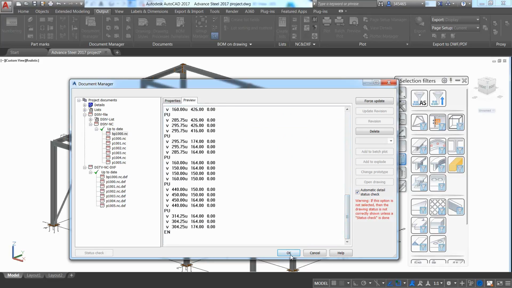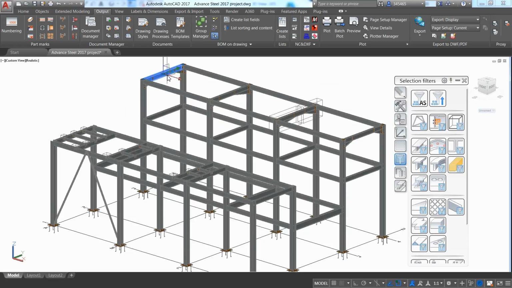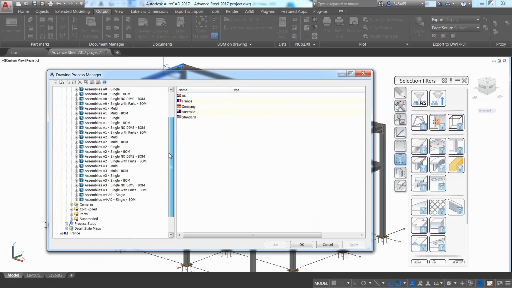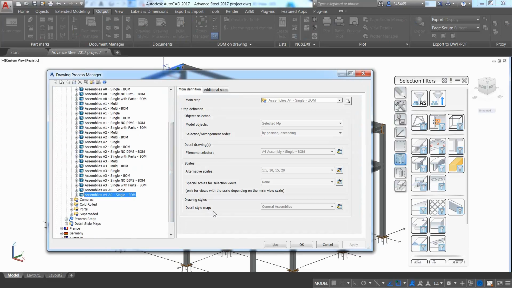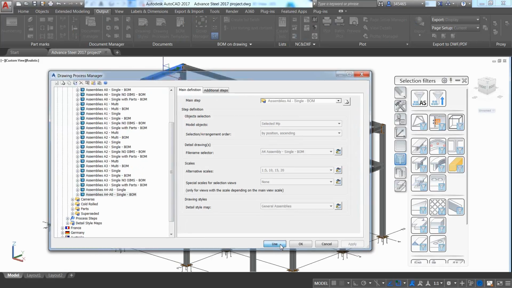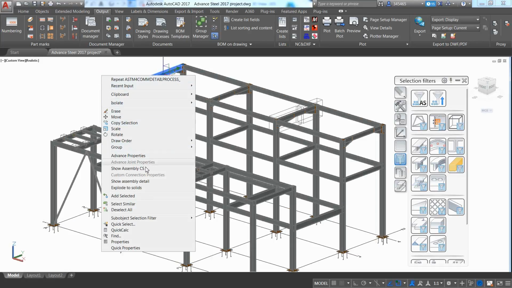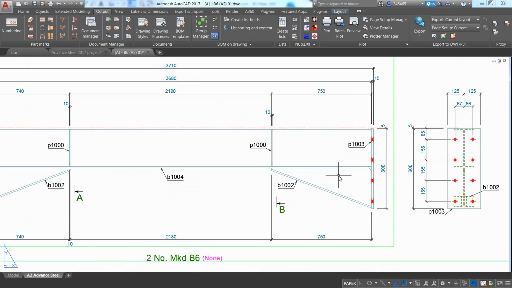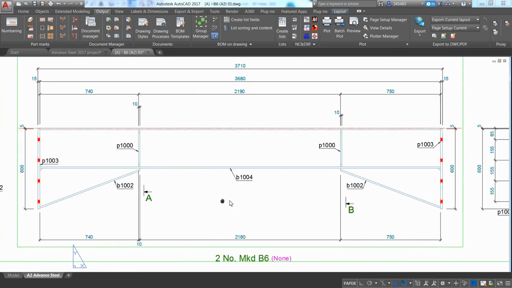Single part drawings and assembly drawings can also be generated automatically by using dedicated templates. As you can see on this assembly drawing, holes have been dimensioned and labeled automatically, and end plate views have been placed on each side of the beam, which helps support more accurate fabrication in the shop.